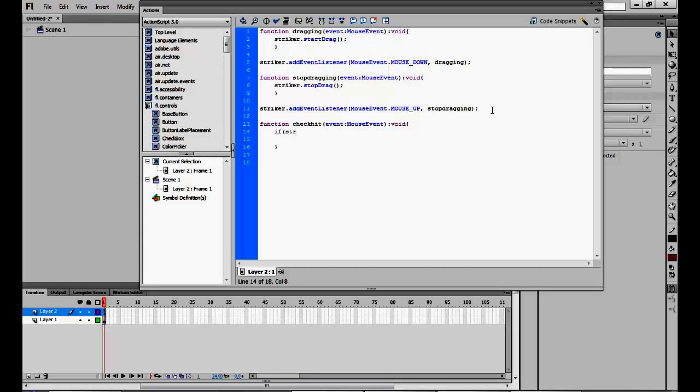So how do I check that? There's an inbuilt function called hitTestObject, and it has to hit the coin. Remember, the instances were named striker and coin, so it has to check whether the striker is now hitting the coin, and if this is happening, then I will do a series of commands. First I will just let it output a value, hit.